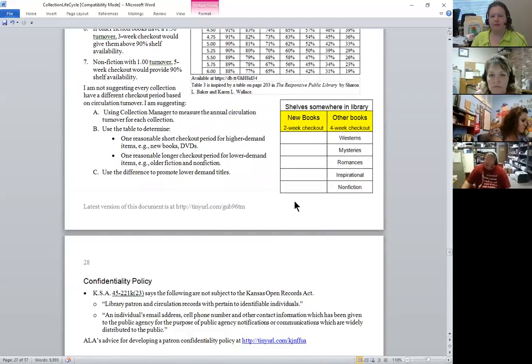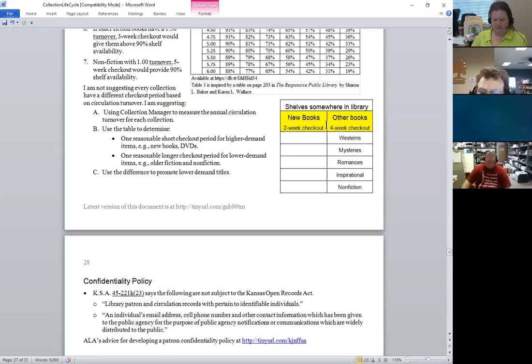So, but the demand for the new books is high. So let's give the new books a 1 week or 2 week checkout period. But the demand for the books in the rest of the catalog isn't as high. So let's give them a 3 to 4 week checkout period. And so we have a section of new books and a section of older books with the genres broken out. Let's put up a sign that says, these are new books and they have a 2 week checkout period. These are older books, they have a 4 week checkout period. So now you give people a reason to look at your older books because they have a longer checkout period.